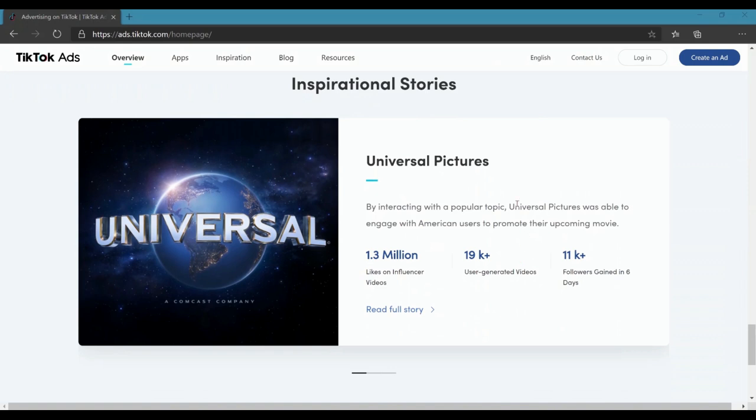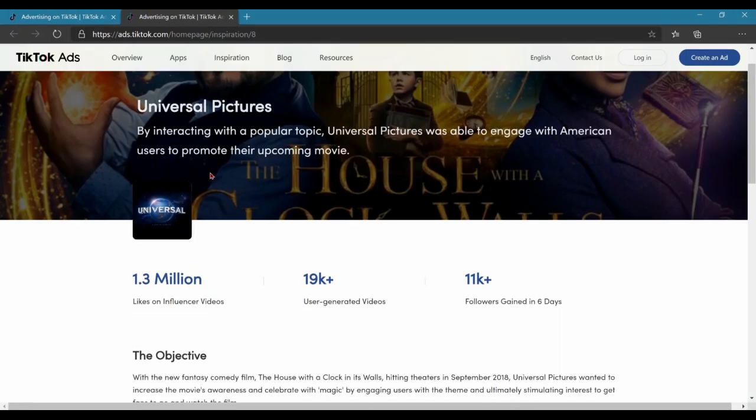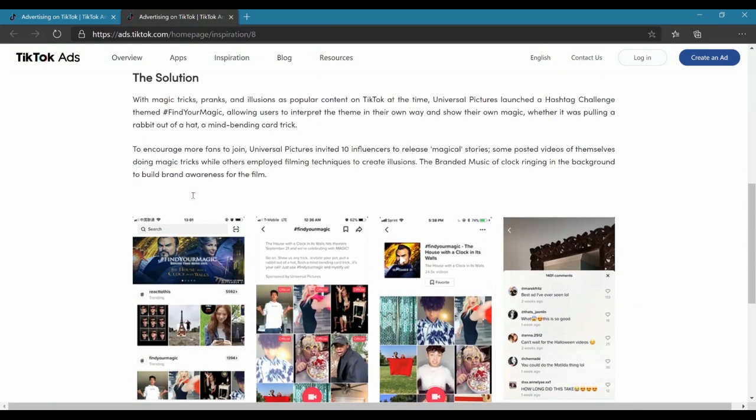Below this, you'll be able to see some inspirational stories. These are stories about other brands that have marketed on TikTok and how it went for them. You can click on Read Full Story to reveal the entire case study, which can give you some ideas on how you can use TikTok ads to build your brand.